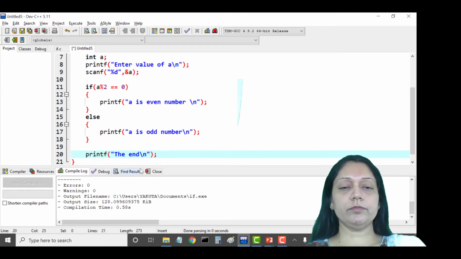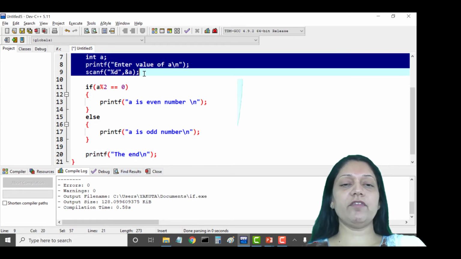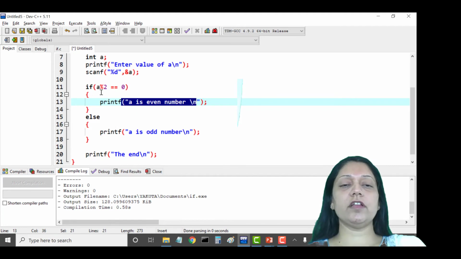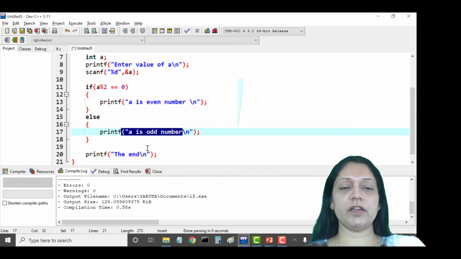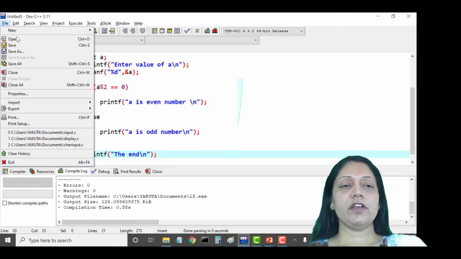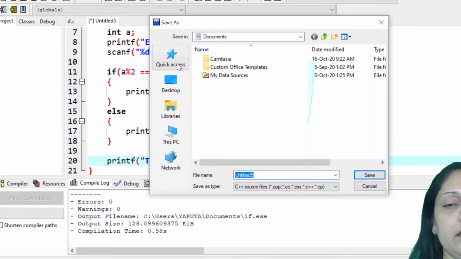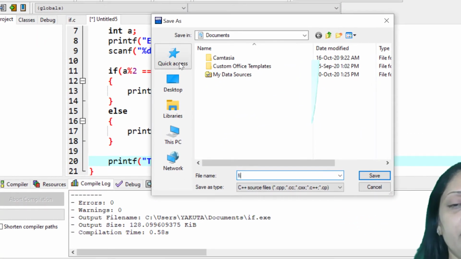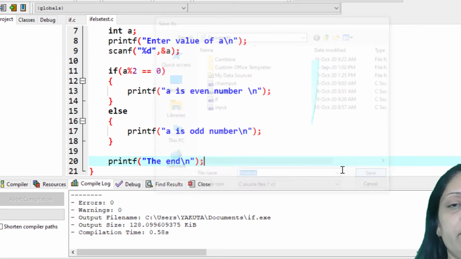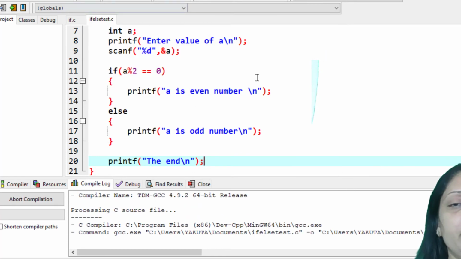Okay, this is my program where I have inputted the value of a. I'm using an if else statement. If the condition is true, then the first printf would be executed. If the condition is false, then the other printf statement would be executed. And then at the end, I have one more printf statement, that is the end. Save your file. My file name is if else test. Save as a C file. Save it. Now compile your program.